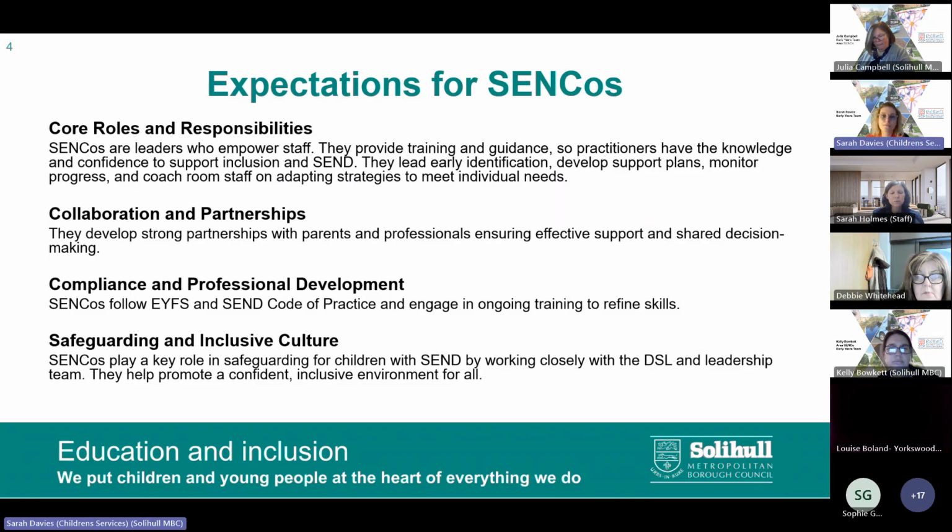And finally, safeguarding and culture. You play a vital role in safeguarding children with SEND by working closely with the designated safeguarding lead and wider leadership team. Beyond compliance, you help create a confident, inclusive environment where every child feels safe and valued. So think about this. How visible is your leadership in these areas? And what steps can you take to strengthen your impact?